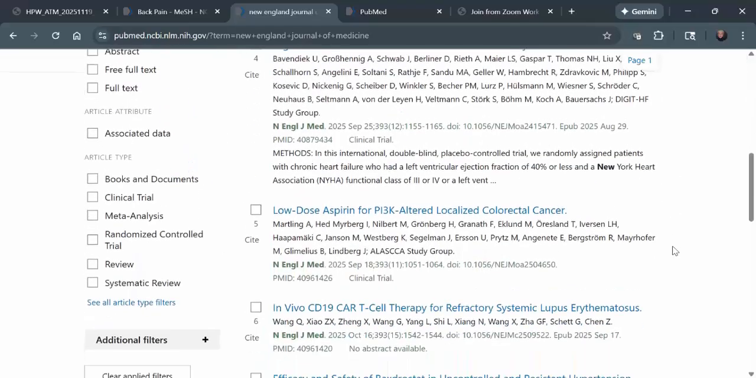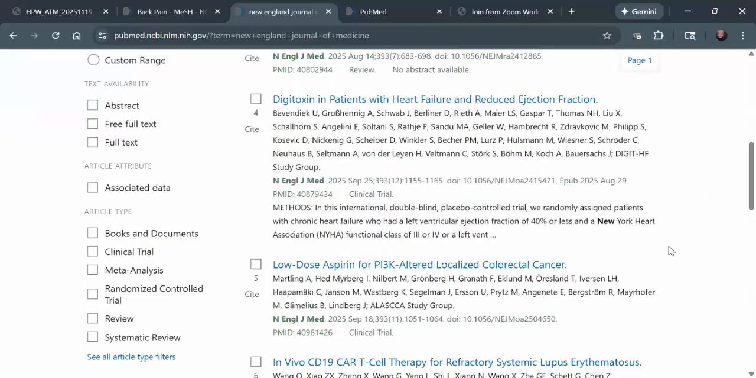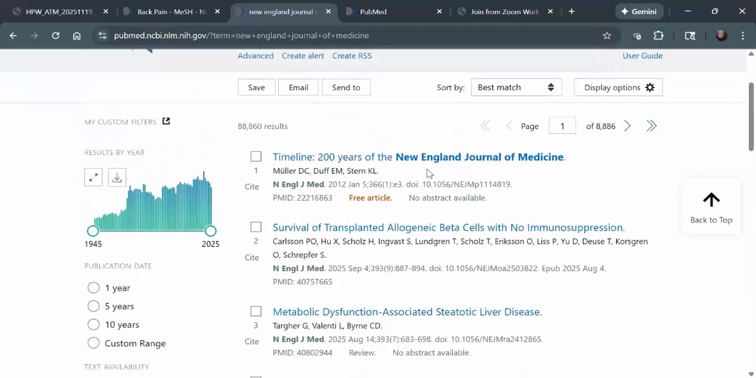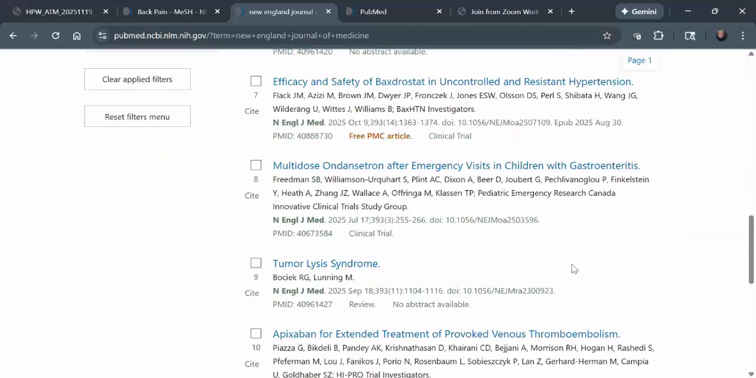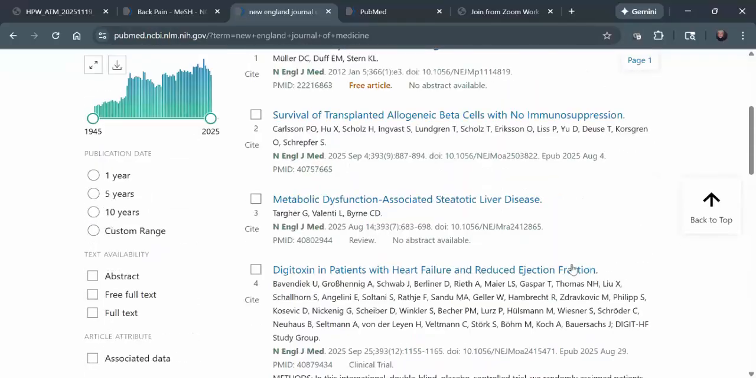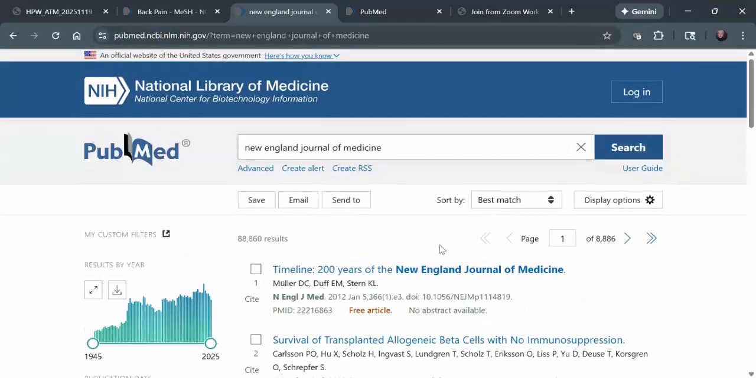And so we are seeing that in the results, but we are also seeing bolded the New England Journal of Medicine in the title of this citation. And if we go further down, there may be others. Let's make our way to the search details to find out what PubMed's automatic term mapping did.